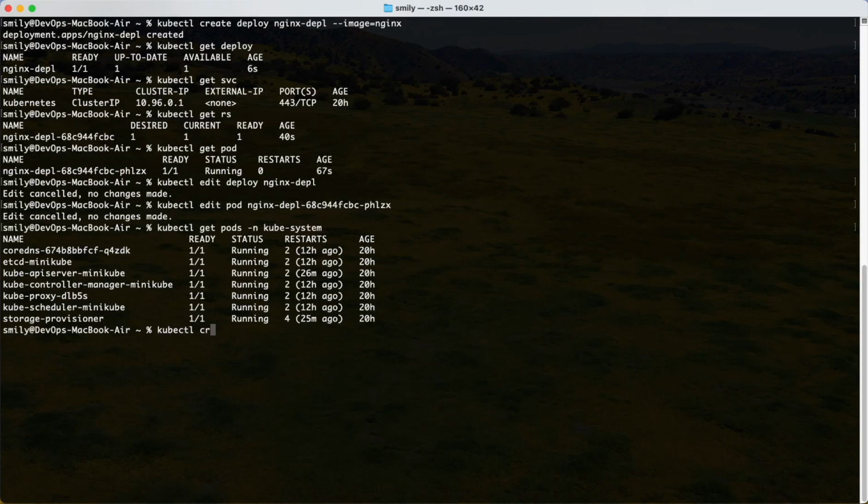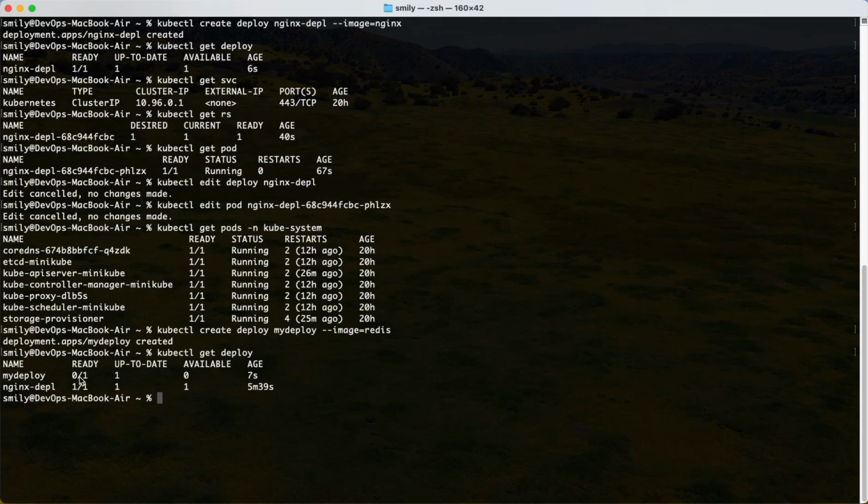kubectl create deploy my-deploy, I can say, --image equal to Redis. Okay, I'm giving the name my-deploy and creating Redis. It will download it from Docker Hub and it will be installed. We'll see that the app my-deploy is created, and we will get the deployments as well. See, it is not up till now.